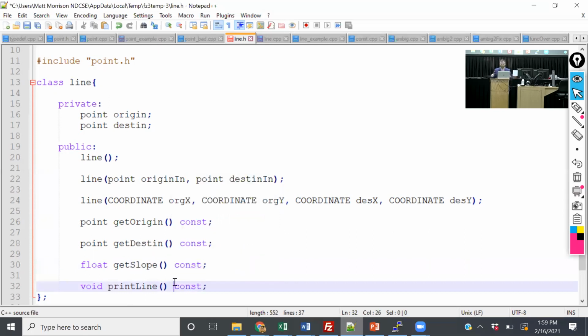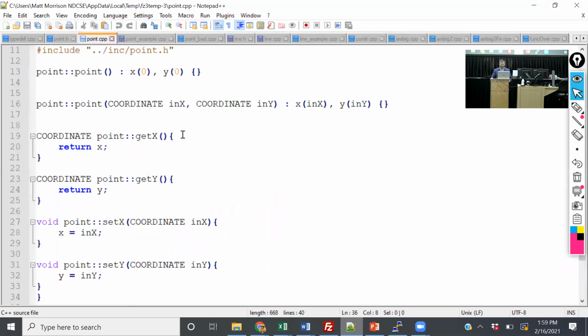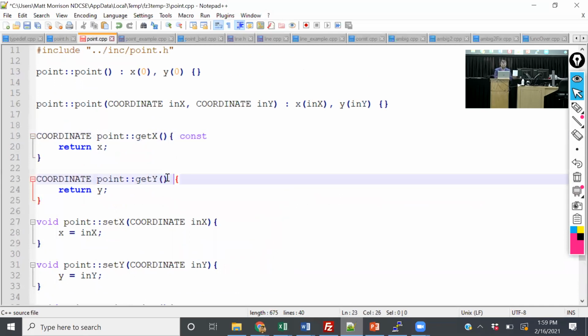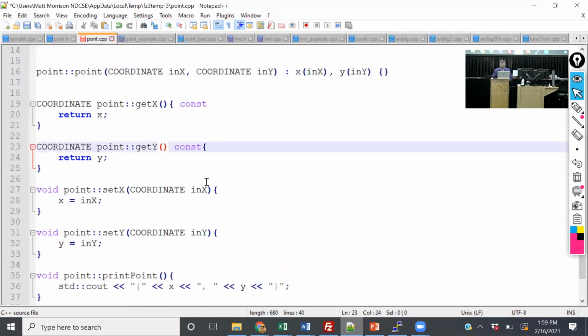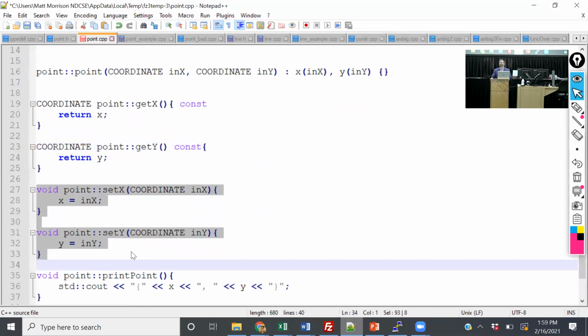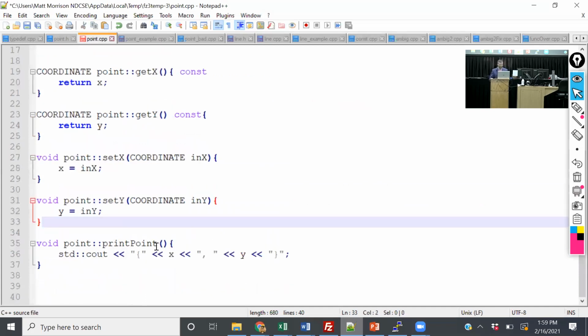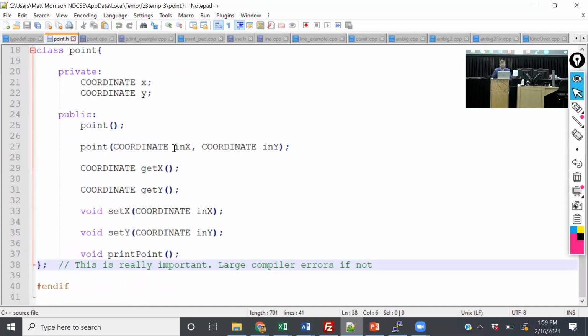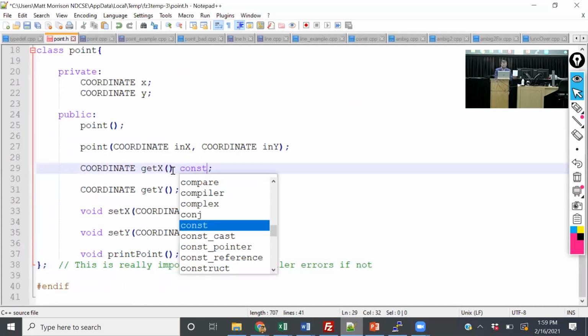And now we'll do the same thing for point.h and point.cpp. So in point.cpp, my constructors aren't named const. I can just get the value, so I'm not changing anything. And this is the same type of thing that you'll see in problems 5 and 6. Set x and set y are updated, so therefore they are not const. And then print point would be const. And I'd want to do the same thing in point.h for consistency as well.